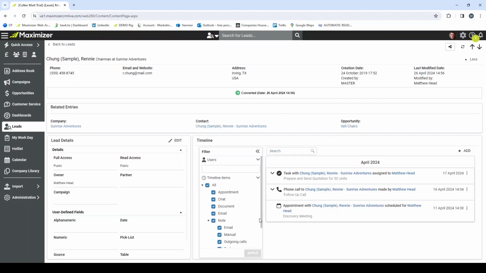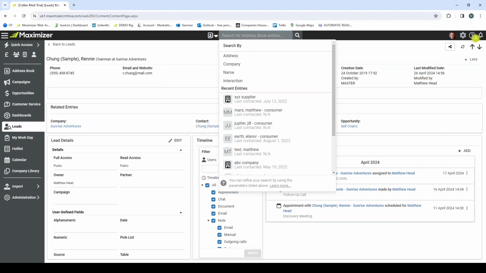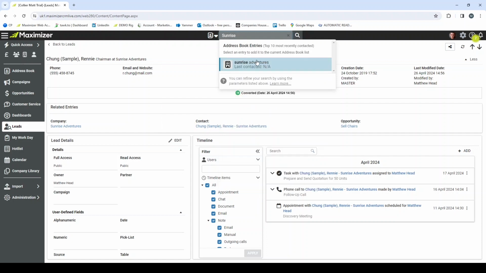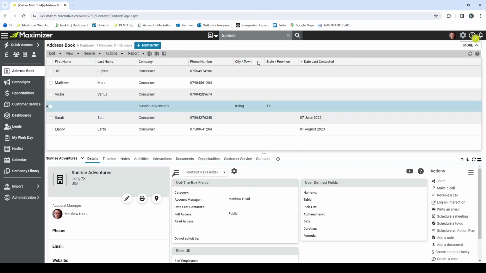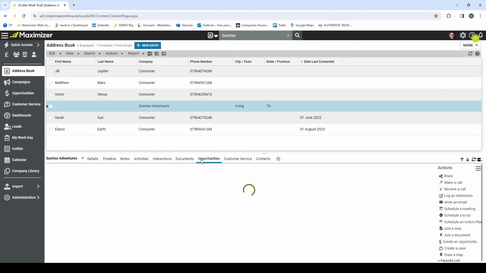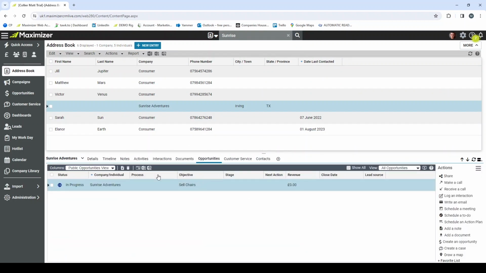It gives you a date for the conversion. And I can now go up to the top and search my main address book for Sunrise. Which will take me through to their record, and if I click on the Opportunities tab in the secondary navigation bar, you can see the opportunity that's there ready for me to start working on.